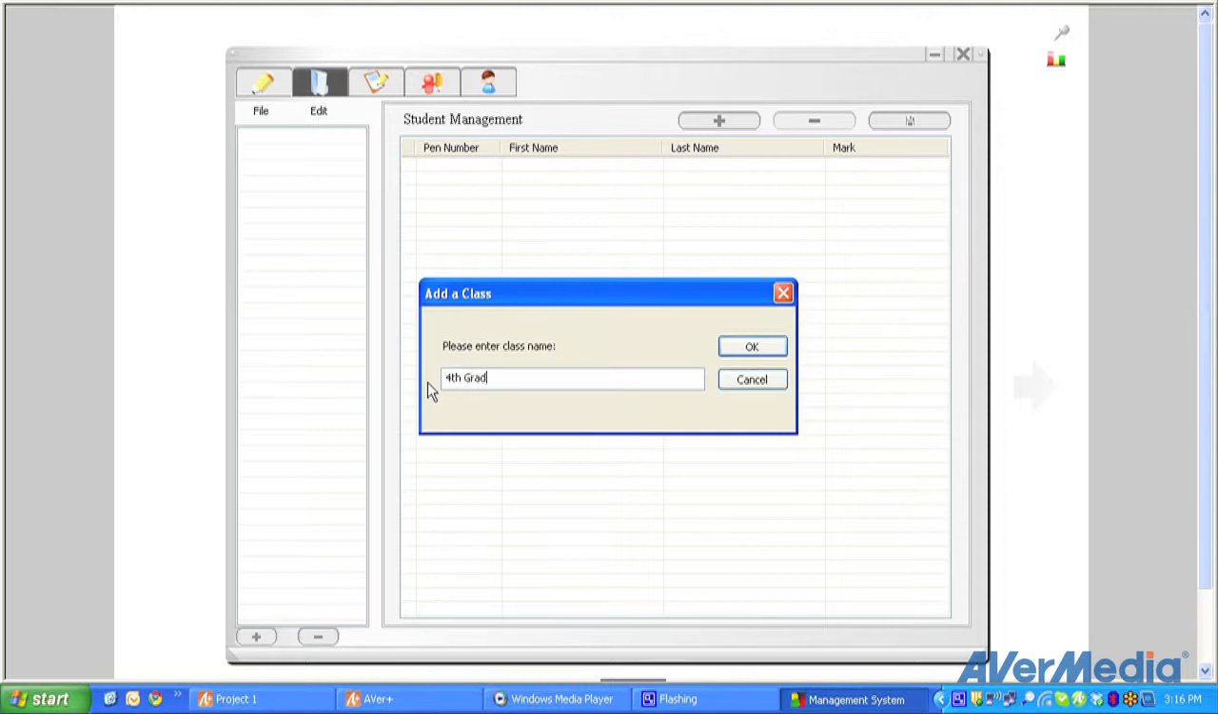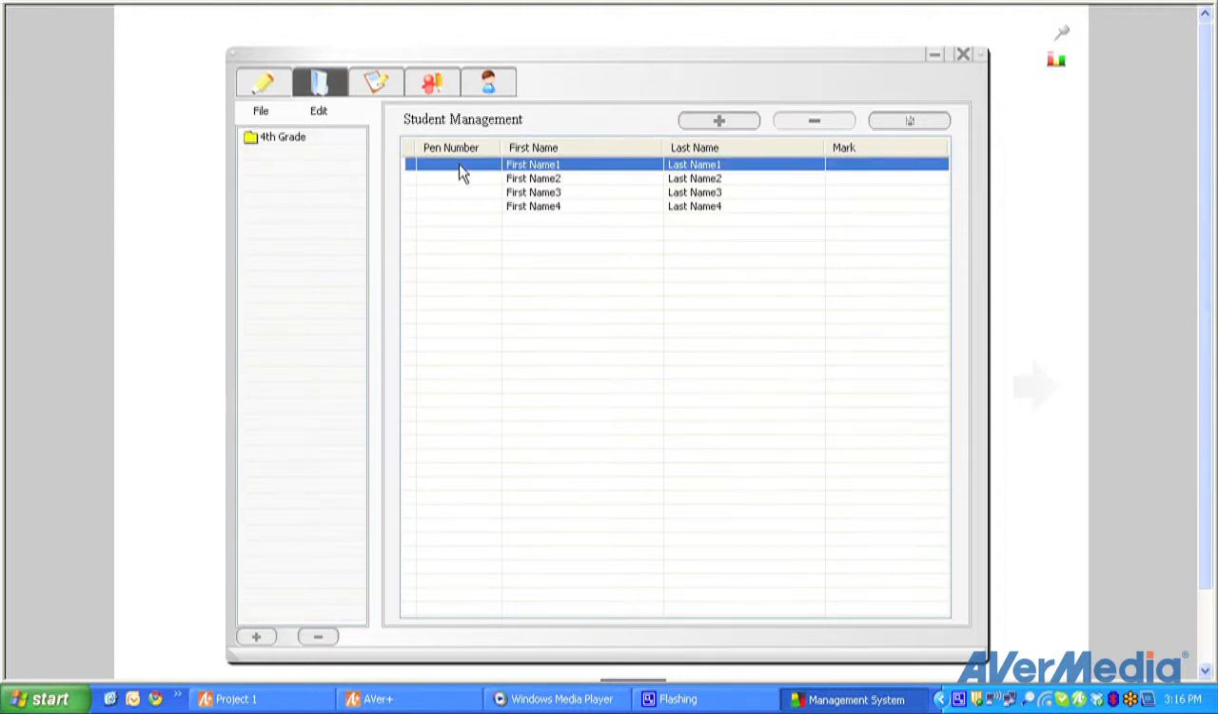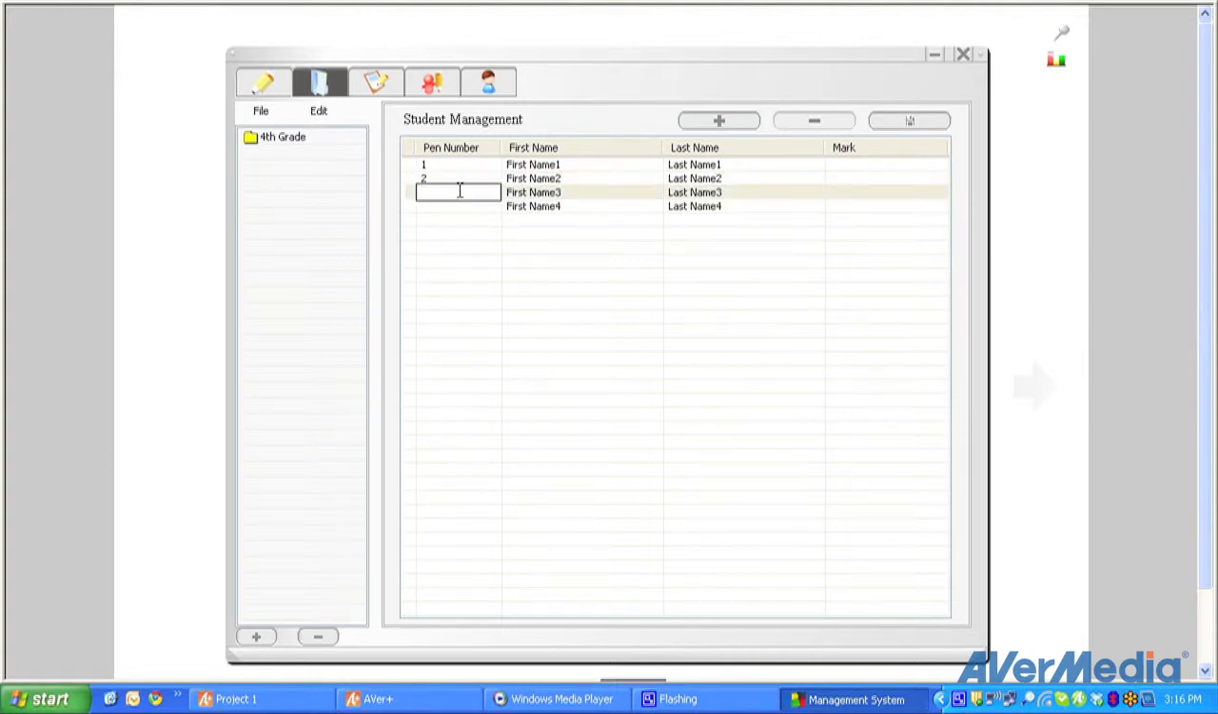Now that we've entered our class, all we need to do now is click the plus sign on the top right, next to student management, and then enter the pen number, then the student associated to it, and then any extra comments you wish to add. There is no limit on how many students can be associated to a single pen, so you are free to make your groups as large or as small as desired.